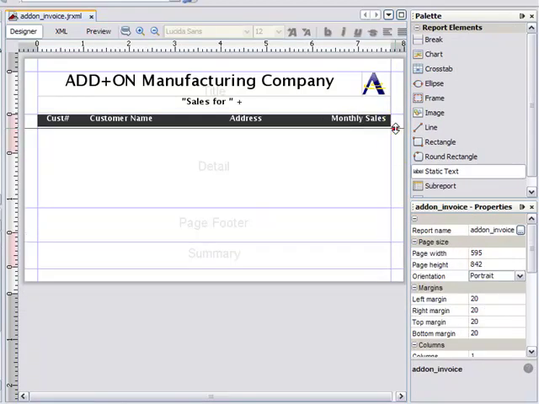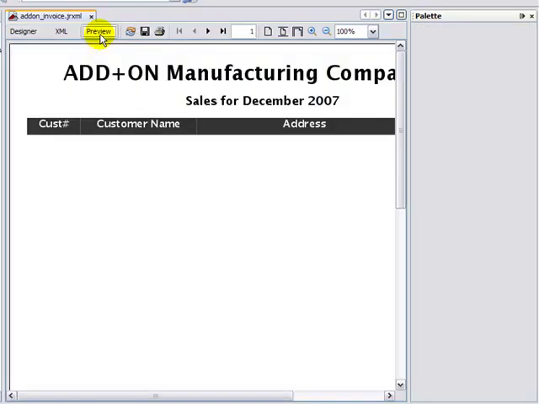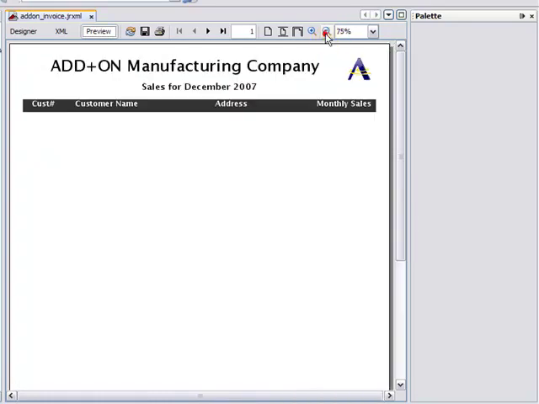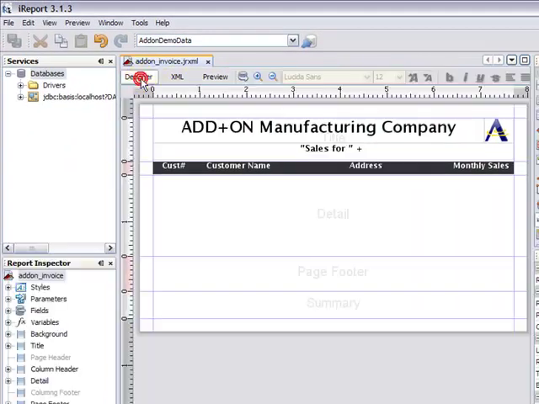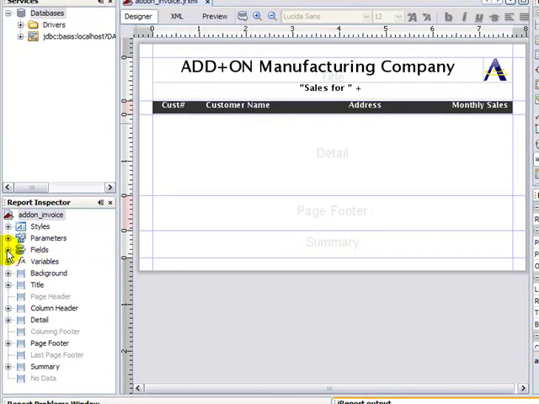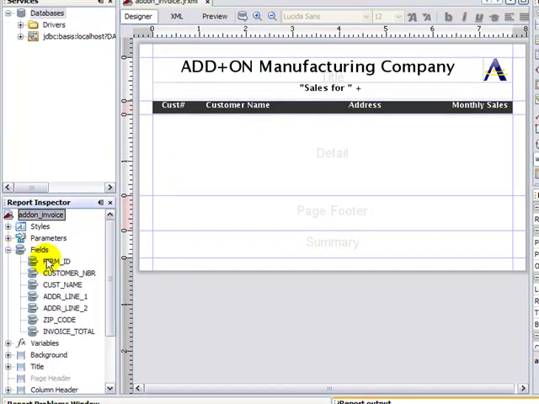So we'll align our title band to match, and let's do a preview. If it doesn't fit, we can also just change the percentage that shows up on our preview pane. Let's go back to the designer. Our next step is to get the fields.